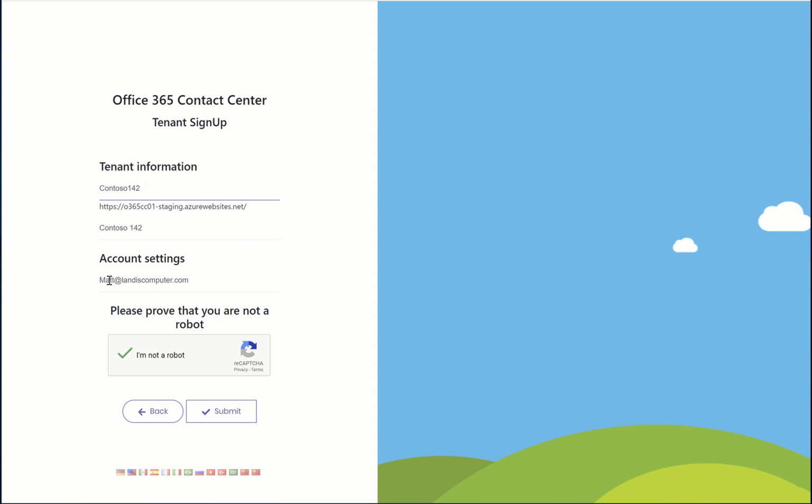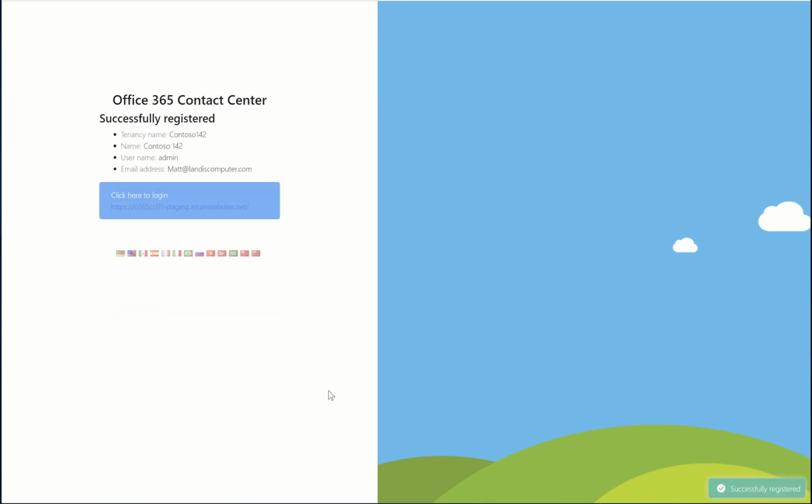All right, we're going to show how quickly you can set up a Landis Technologies Contact Center for Microsoft Teams. You type in the name of the organization and sign in with your Microsoft account and click Submit. We will now go and create a Teams Contact Center organization for the organization that you typed in.